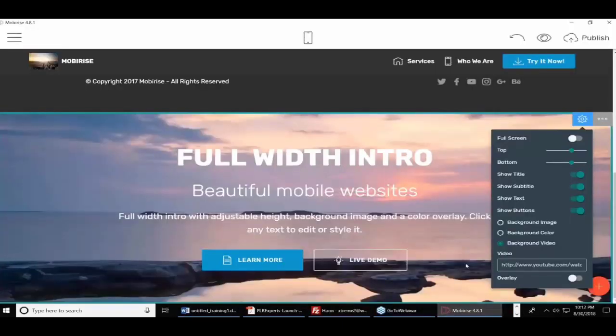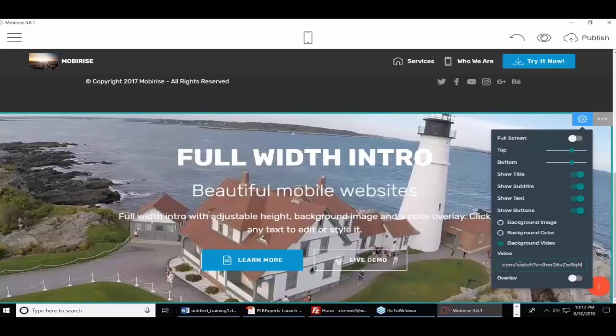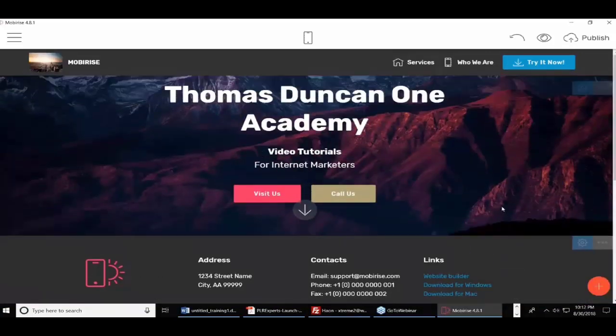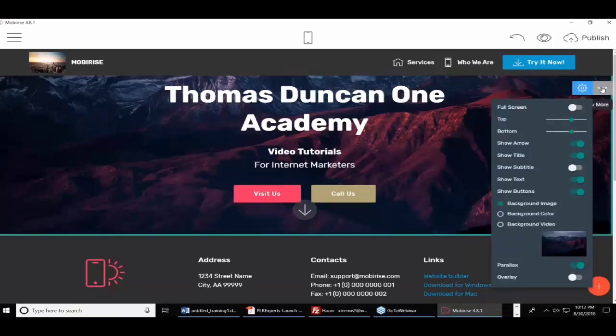But let's go back to MobiRise here. And we're going to put that video right in there. And there's our Portland headlight. Okay, so we've got that going in the background. So again, we can change the background color of this block. We can change the background image. What I can do is work with, again, the block parameters.